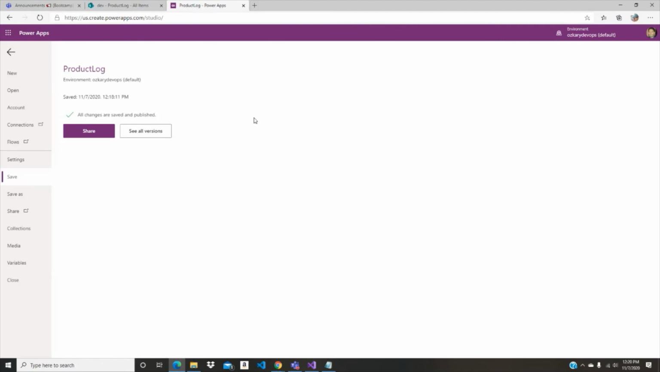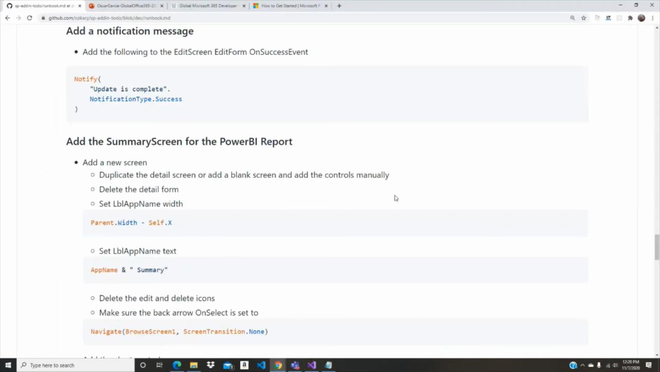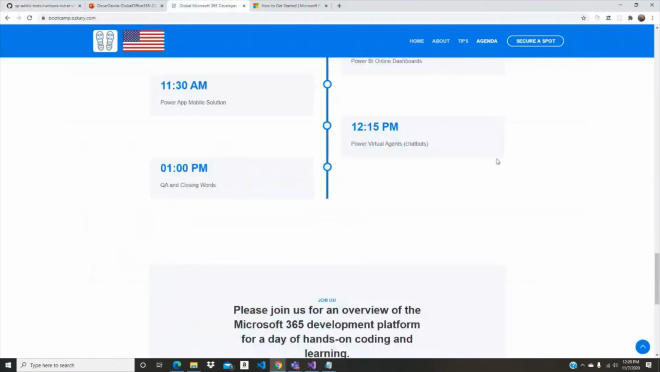All right, so let's take a look at where we are now. It's 12:15. So let's talk about virtual agents, right? Remember, guys, this could be a little bit fast for you. There's a lot of information to share with you, but the idea here is to get familiar with what's out there and the possibilities, what you can do, and how you can do it. So we're going to continue to follow the theme of building a product log application.